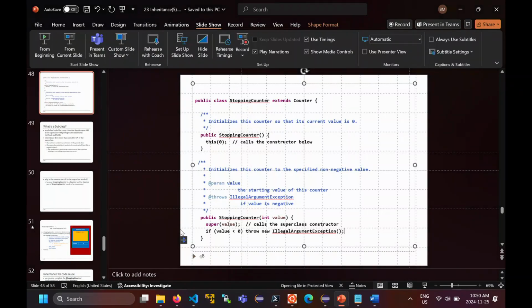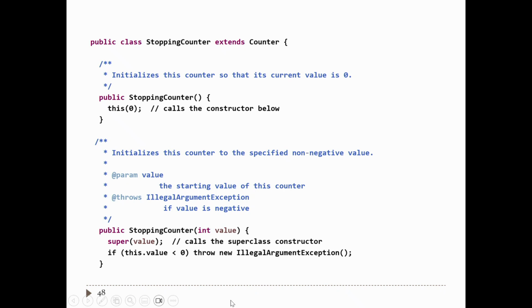If this dot value. Okay, so imagine that the counter constructor that takes in a value doesn't do any validation. So it just sets the value to whatever you pass in. Now our stopping counter has to do the validation. So if the stopping counter tries to access this dot value, it's going to access this dot value and check if it's less than 0. If it is, there's a problem. We initialize this counter to a negative value, that's no good, so throw an exception.